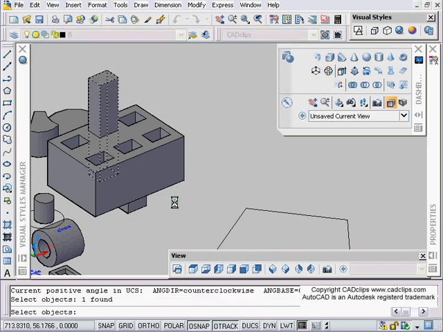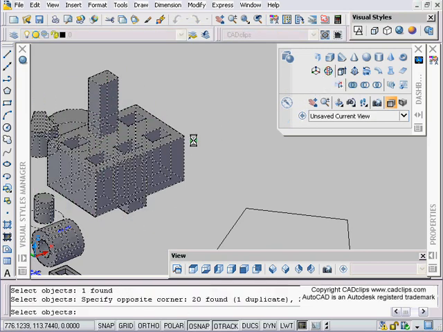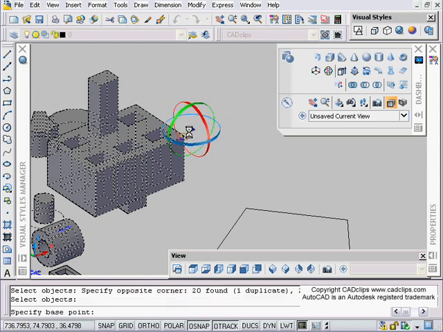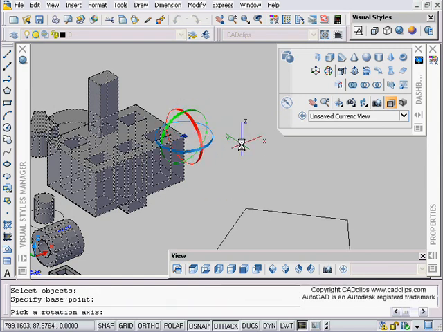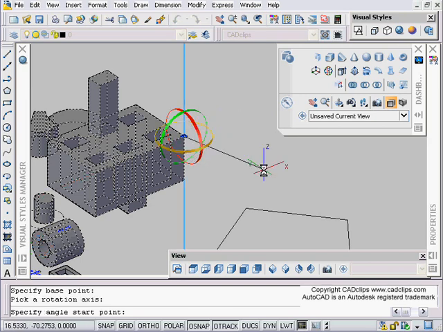Start your 3D rotate, pick as many objects as you want for that matter, enter, pick a base point over here, and then read your command line and hover over. I'm going to rotate about the blue one, which is flat, with a vertical click. And now, where do I want to start the angle?